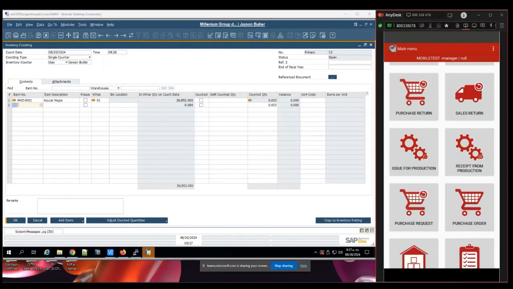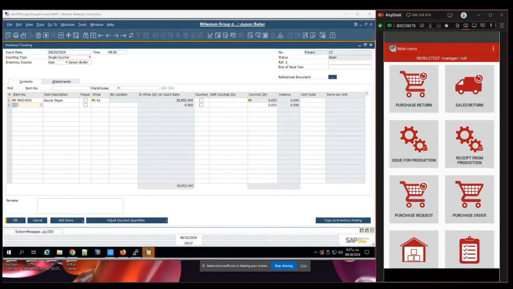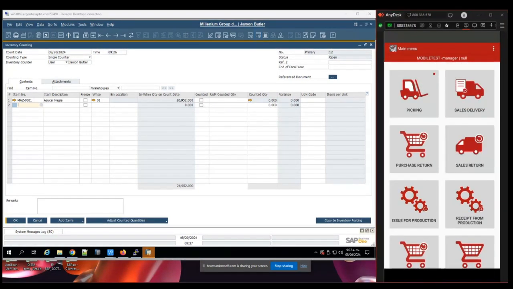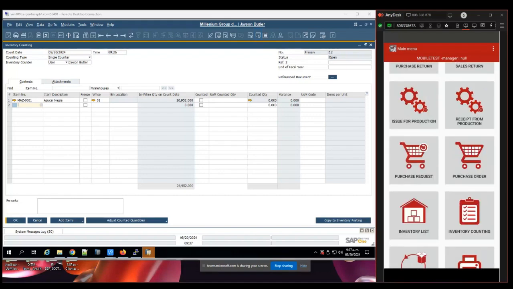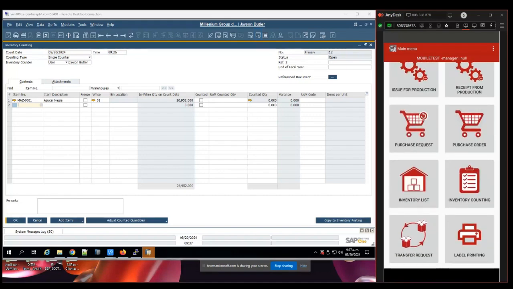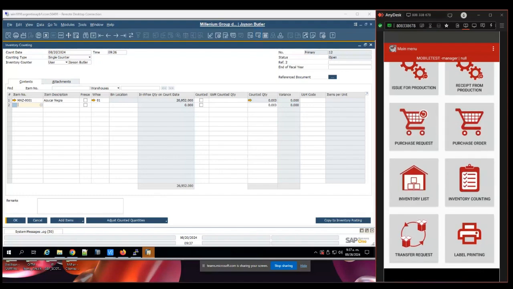In case you have any production systems, you can also do an issue and a receive from production directly from COBI. There's also, for the sales side, if you use pick list, you can do the picking process using COBI. And finally, we have the purchase request and purchase order, which you can create directly in COBI.